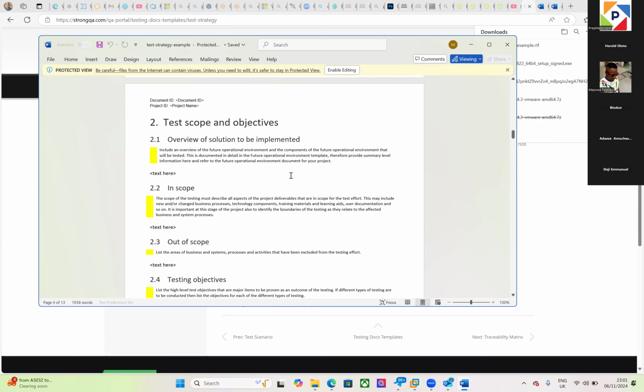Any question? Yeah. Just to be clear again, what are the two documents we are writing? The test strategy, this one, right? And you also do the same for the test plan. Okay, so test strategy and test plan. Yes. All right, thank you.